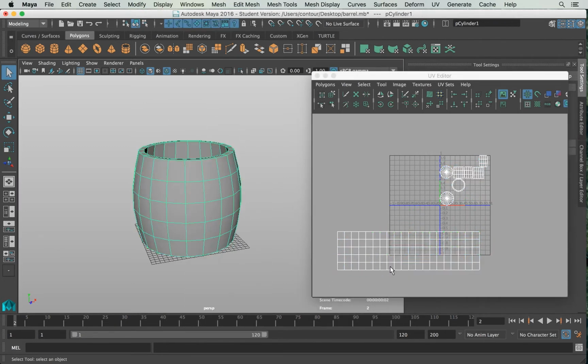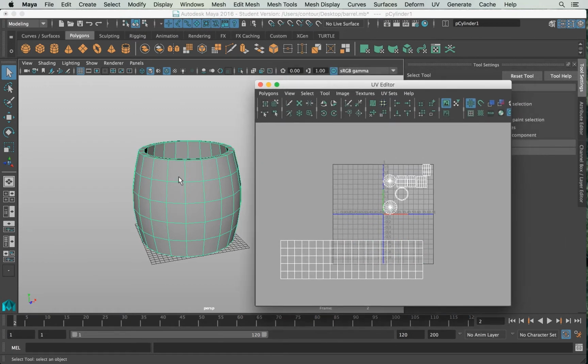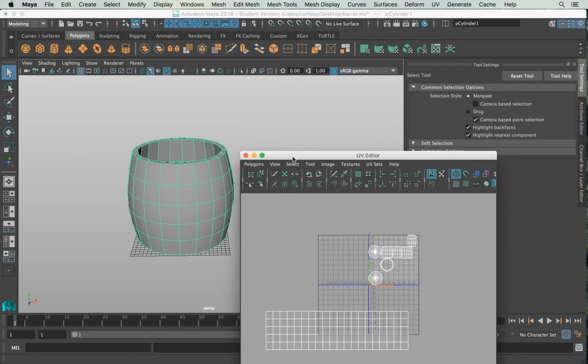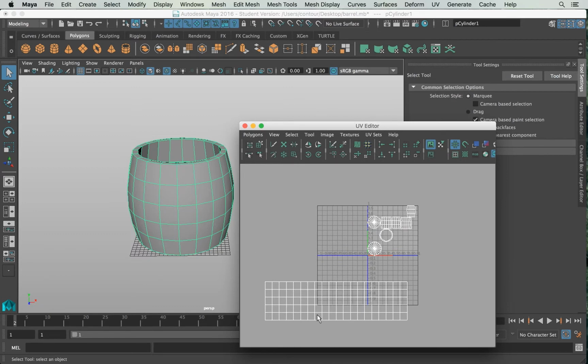So how do you know that you've done a good job with this? While you're UVing, it's really nice to be able to use a little checker pattern so that you can take a look at how well you've mapped out your object. And I'll show you what I mean in a second.